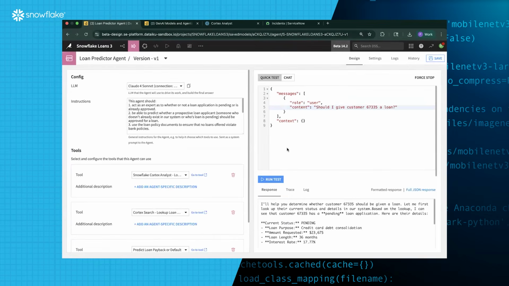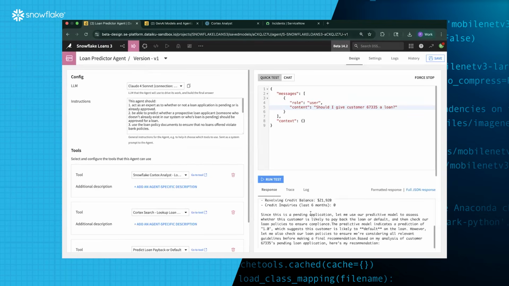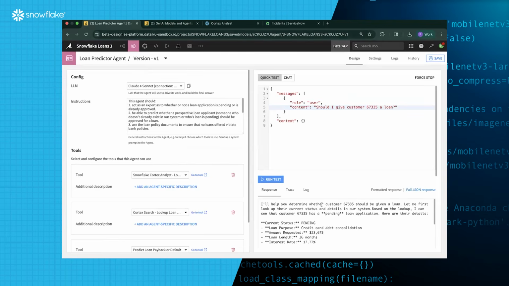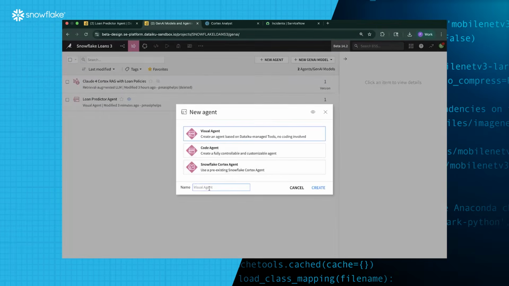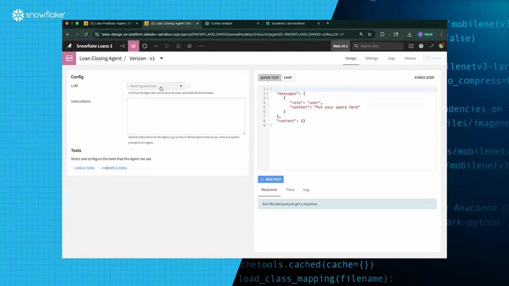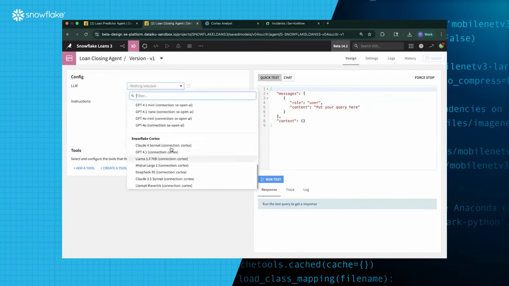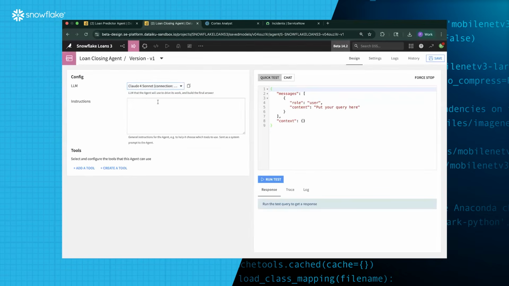Okay, and I guess we came back to this first agent and we did get a nice response from this agent. So that looks ready to go. So now let's create that second agent and let's call this a loan closing agent. And again, I'm going to use Claude 4 Sonnet on Cortex.